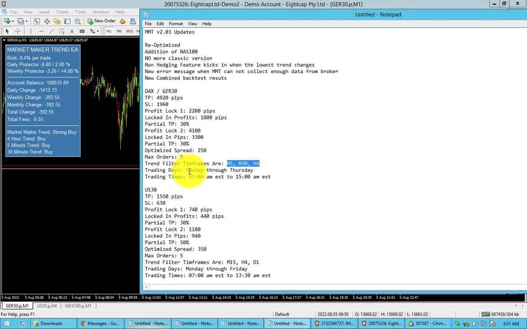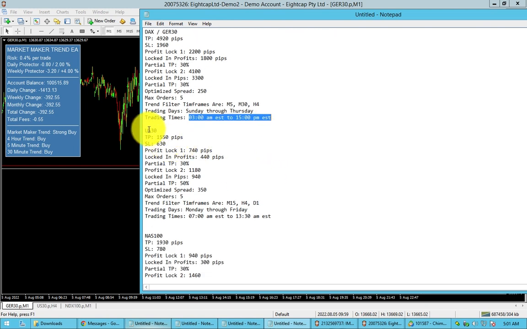The new trading times for DAX is going to be Sunday through Thursday. The trading times are 3 a.m. Eastern to 3 p.m. Eastern. A little typo there. 3 a.m. Eastern to 3 p.m. Eastern, so 12 hours. US 30 is next.